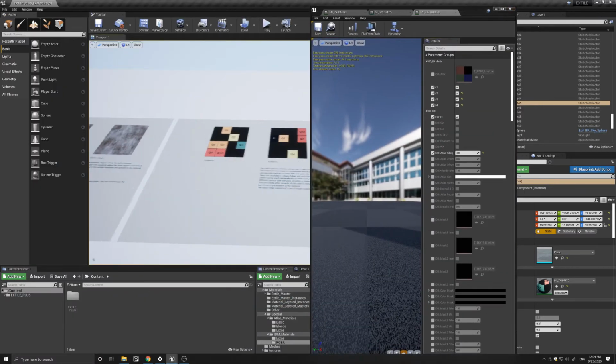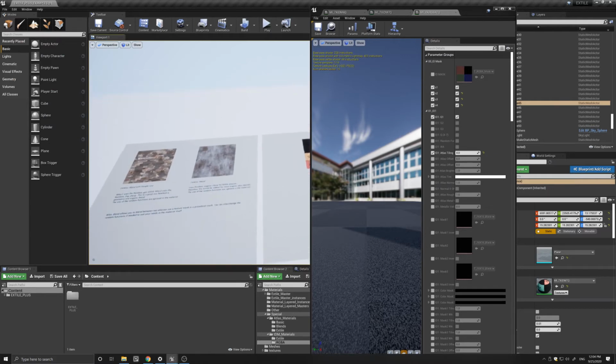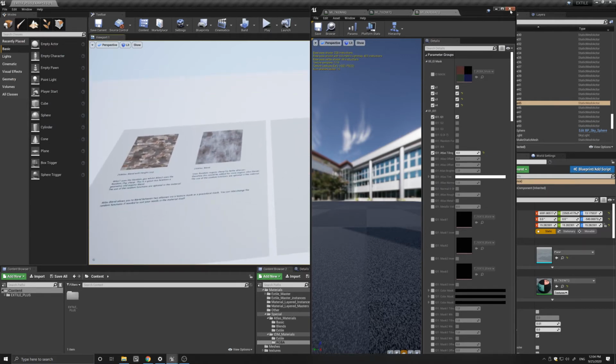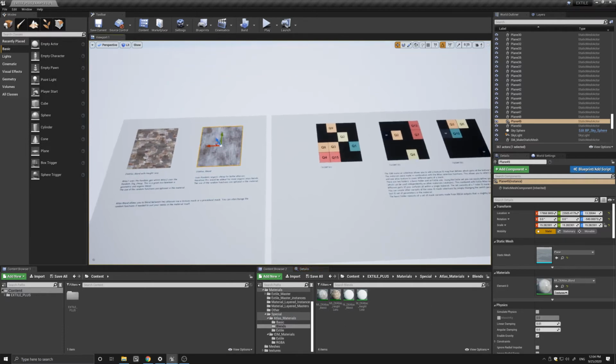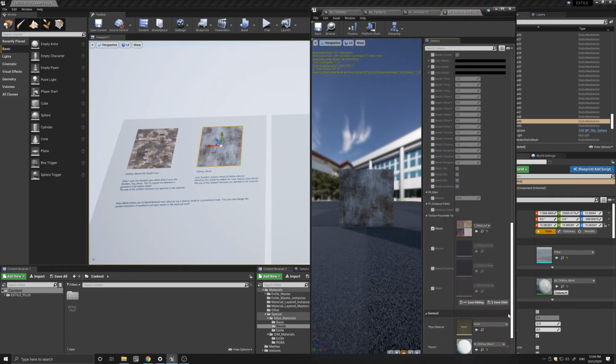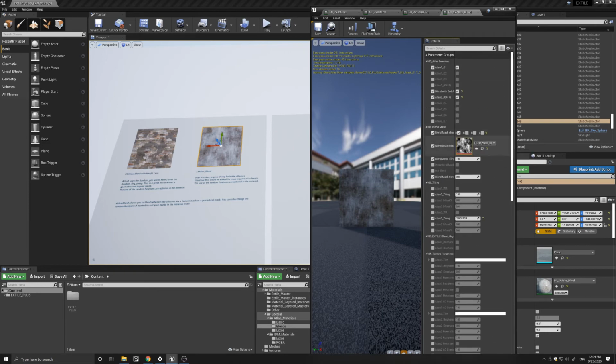And lastly, I have created 2 new Atlas blend materials. They are located in the Atlas, in the special Atlas materials folder. Here there is a blend subfolder, and they're here. Basically this allows you to blend between two texture atlases in the same material based either on an alpha or a procedural mask.